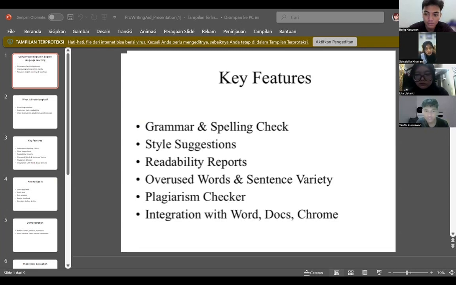And the third is readability report. So the tool measures how easy or difficult the text is to read. This is especially useful for teachers who want to ensure their material matches students' proficiency levels.